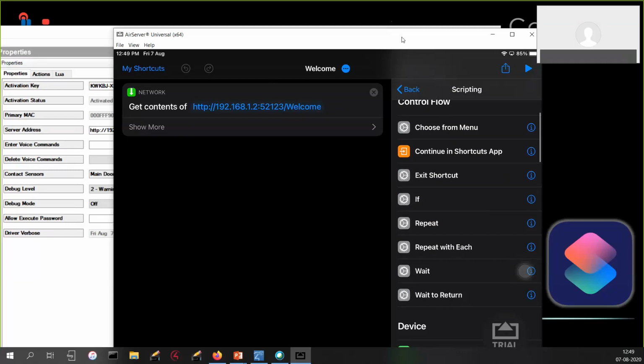Another thing we have done is a security check shortcut. So whenever I fire this shortcut, I think it's still loading on the other side. I can see one of my screens is not loading properly.